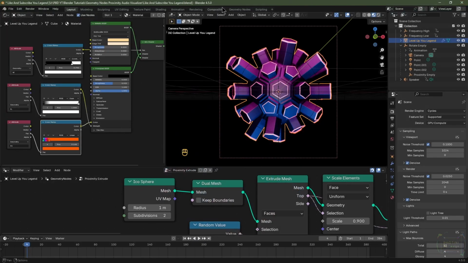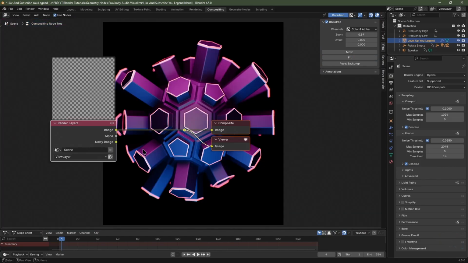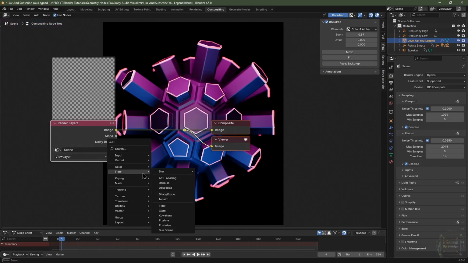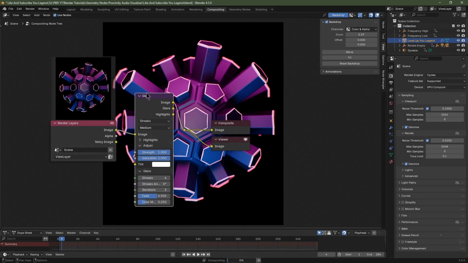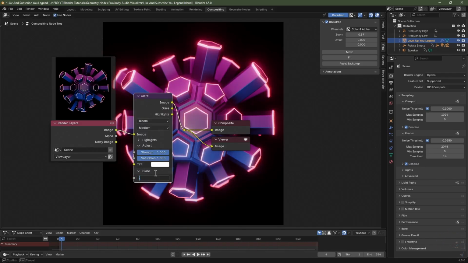We'll then open the compositing tab up here in the end panel. I'm going to click fit. I'll then hit Shift A. I'm going to go filter, and I'll choose glare, and I'll pop that in between there. I'll change it from streaks to bloom, and I'll decrease the size to 0.1.